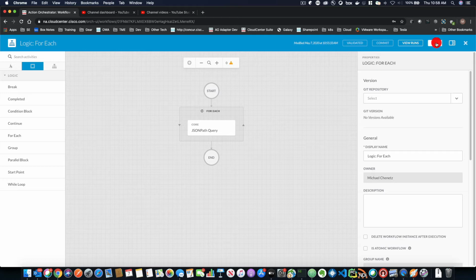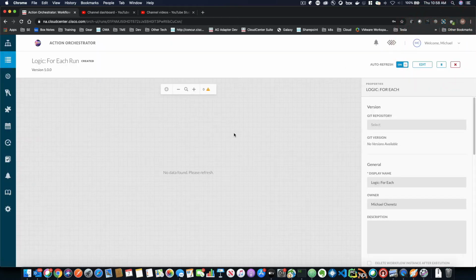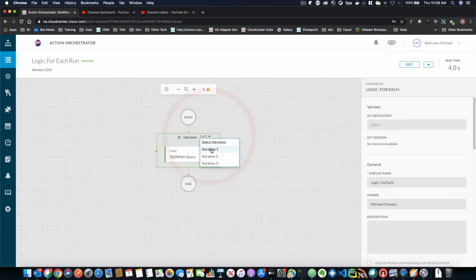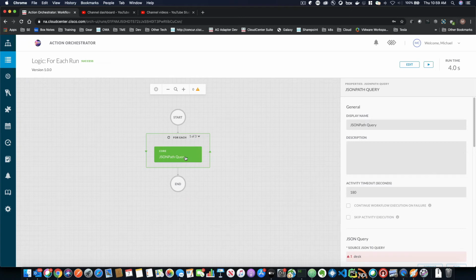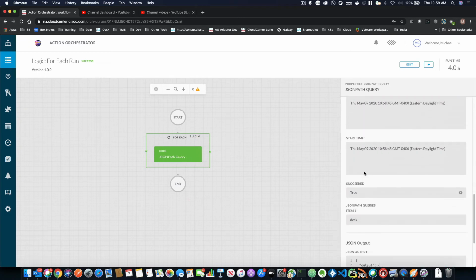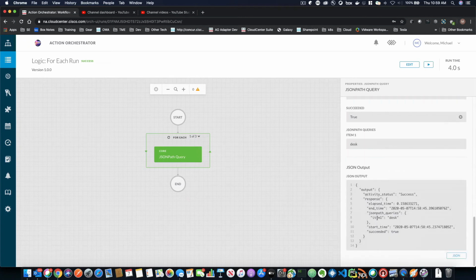So let me click run. And what you'll see is that it's going to actually loop through this data. And you'll notice that it says 1 of 3 up top here. So you can actually drop this down and see the different iterations of this loop. So if I click off of this right now, you'll see that I'm on iteration 1. And if I just click on the JSON Path query and go down a little bit, you'll see that item 1 equaled desk. So this actually got desk out of that.